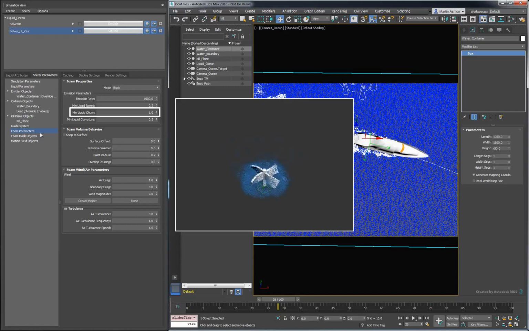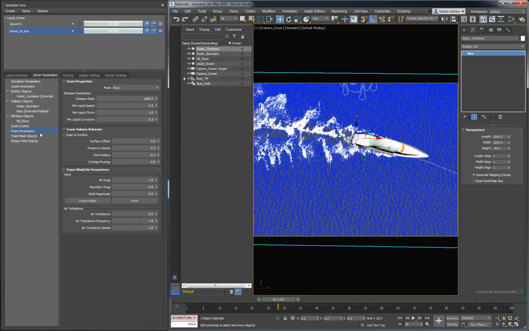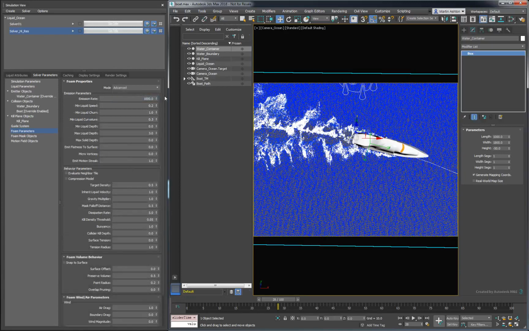Churn refers to the amount of rotation happening inside the liquid, whereas curvature refers to the surface of the liquid. The amount of foam we're generating is good for the simulation, we just want it to last longer. For that, we'll need to go into advanced mode. We get a whole collection of new parameters, but the one we're interested in is the dissipation rate. Lower values give the foam a longer lifetime outside the liquid, so we'll decrease it to 2.